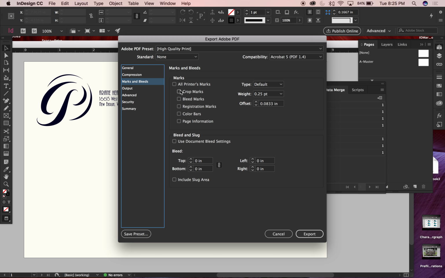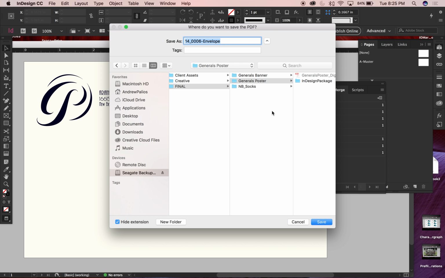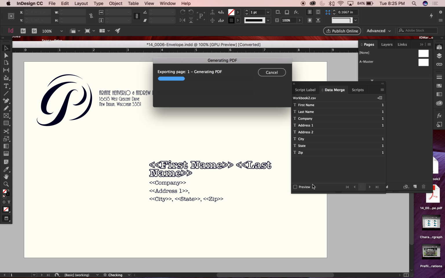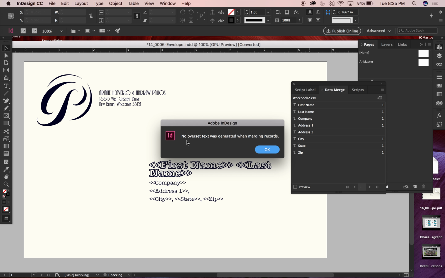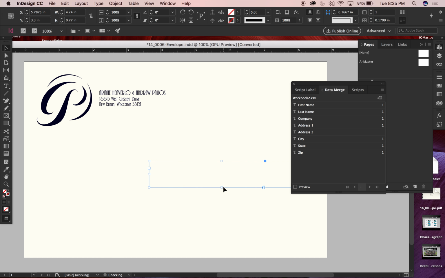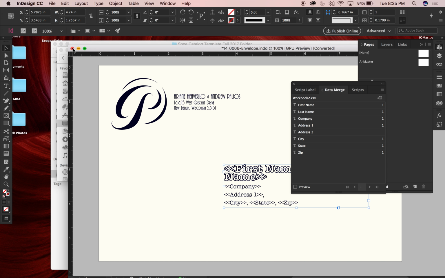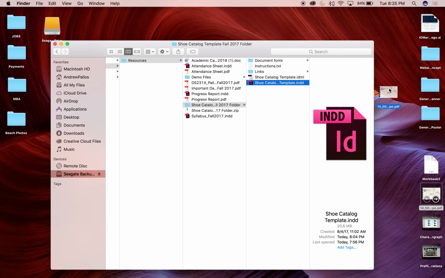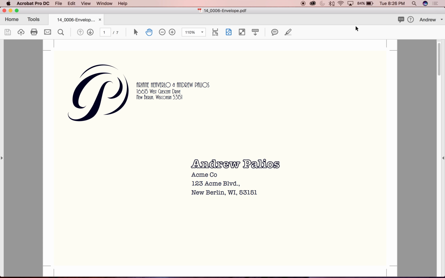You can add crops, you can use bleeds on it, all these different options here. Any option you want for a PDF. Hit export. Pick where you want it to go. I'll just do my desktop, call it envelope, do save. Now it tells me no overset text was generated when merging records. So that means that text was not so long that it went outside the text box, something like that. We didn't lose any data. It was all exported in full. Okay. So there's no overset text or missing text otherwise.